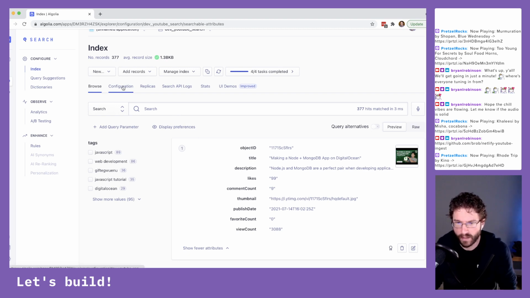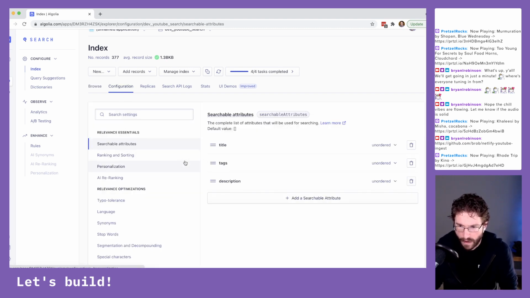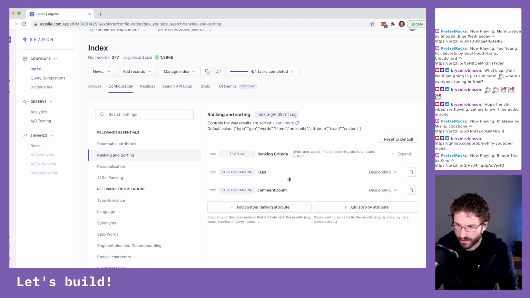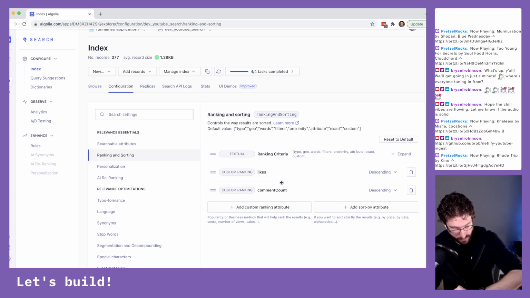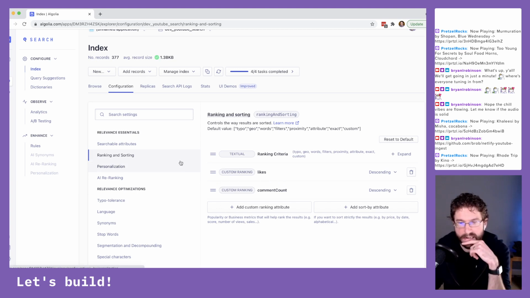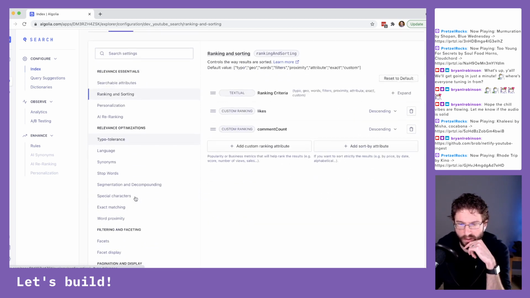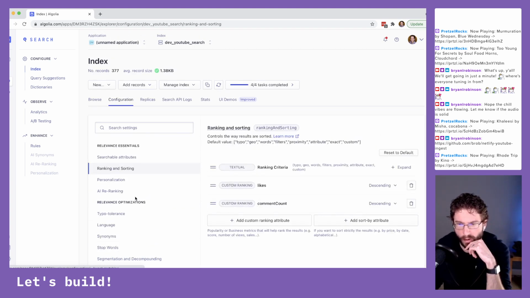And we can go in and we can do all sorts of configuration stuff. We got searchable attributes. We got ranking and sorting. And I'm actually using likes and comment count in my little algorithm here to do some sorting based on that, which is super handy. But yeah, there's a whole bunch of other stuff we could do in here as well, but for the most part, I think we're okay.